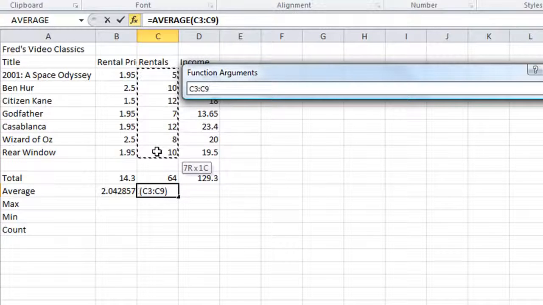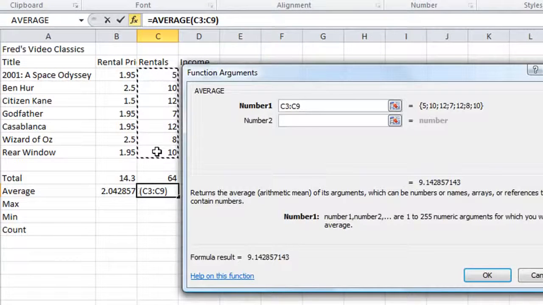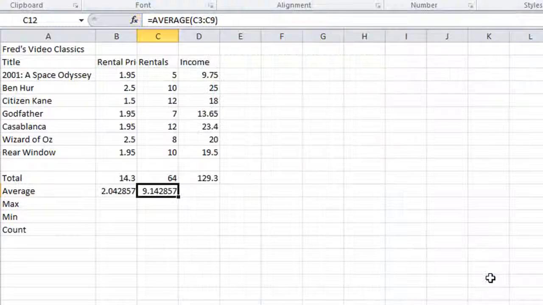Once I'm happy that I've got the correct range, I release the mouse button, and the function argument dialog resizes to its original shape. And before I click OK, I'll just point out that you can actually see the results of the function before you finalize it, so you can go ahead and reselect if you want to do that. So click OK, and there we have the result.